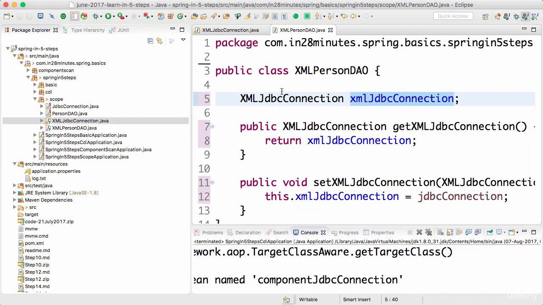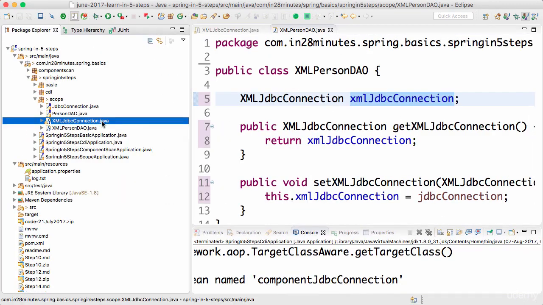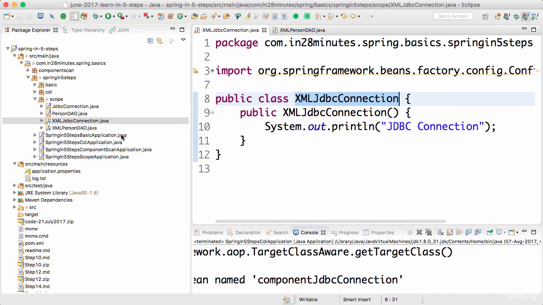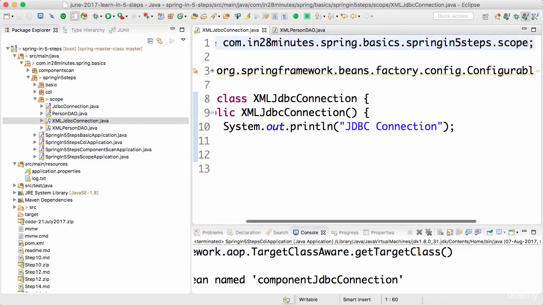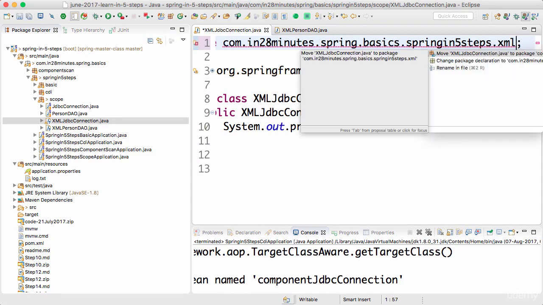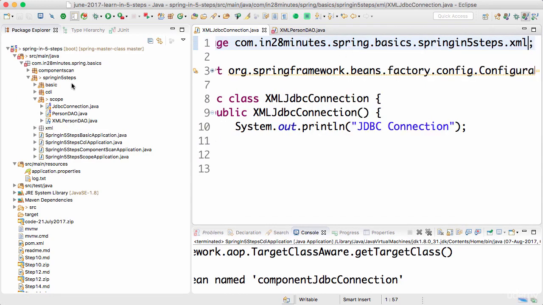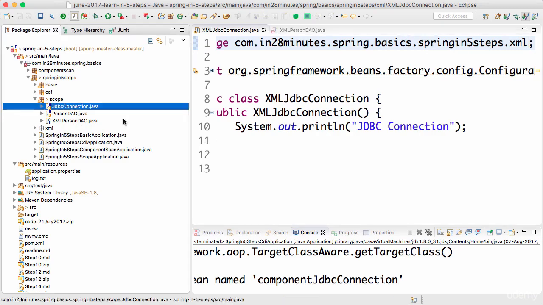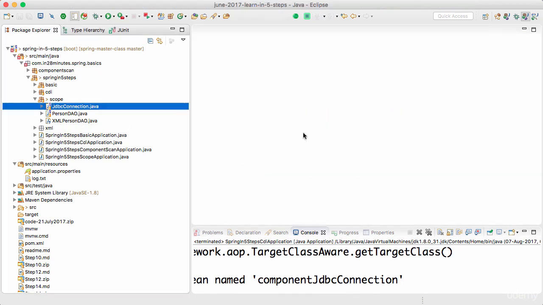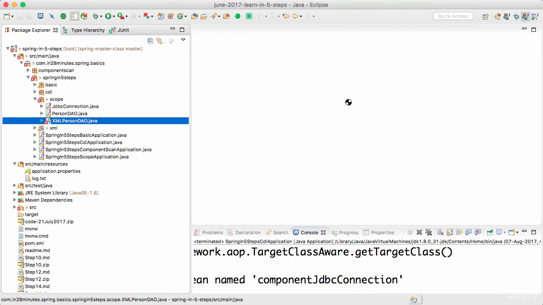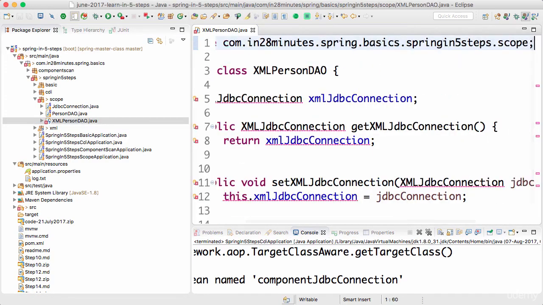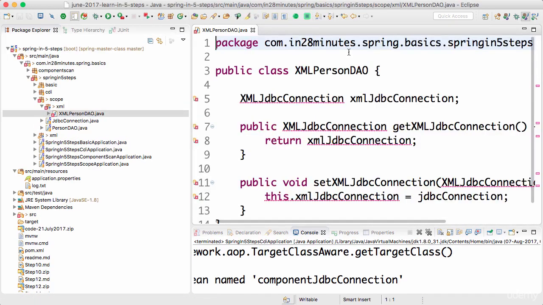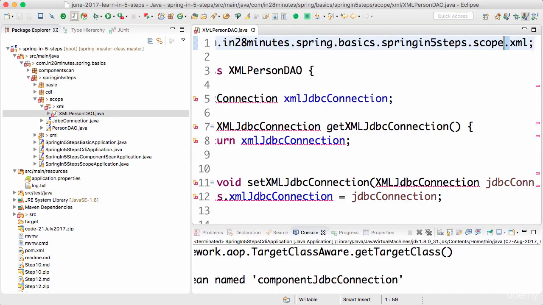Now the XML person DAO makes use of the XML JDBC connection. The other thing I would want to do is shift it to a different package. So I'll say xml, move it to the xml package, please. And also the XML person DAO, I'd want to move it to the xml package as well. I made a mistake. It should actually not be scope.xml, it should be .xml.